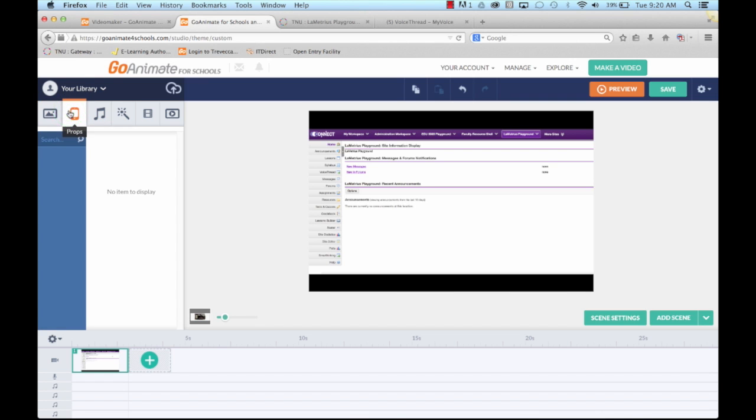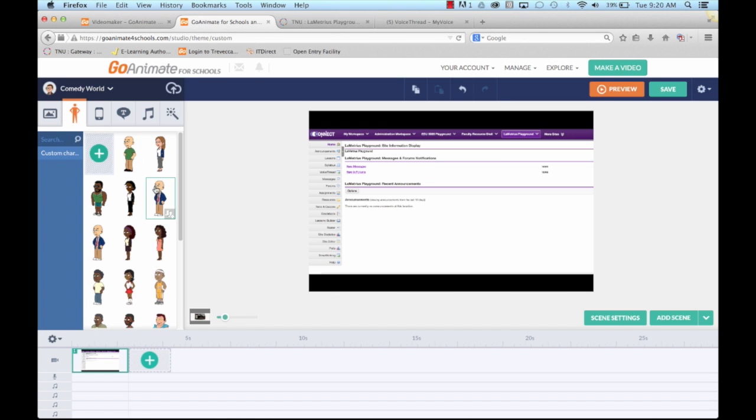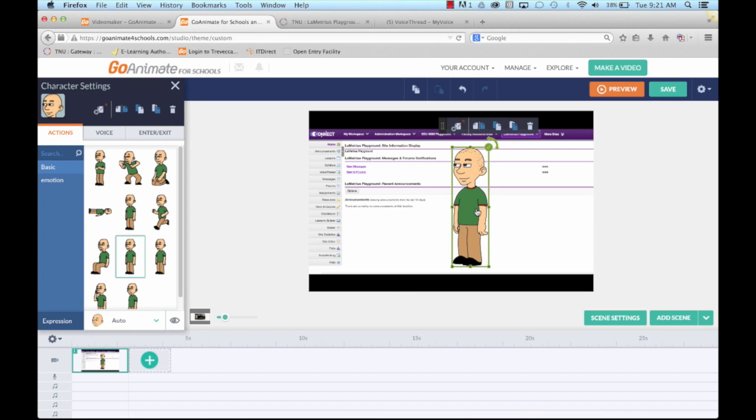We will come over to the Comedy World area again, look for our character. So we'll use this guy here. We'll have him start looking at the camera, and the way we do that is when we have him selected, next to expression, we'll click this eye icon, and it'll either be looking away or looking in the direction he's standing, obviously, and then looking at camera.